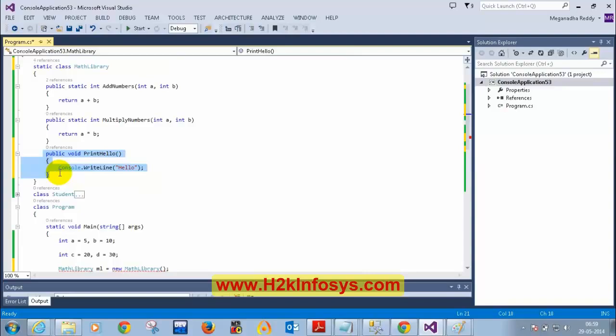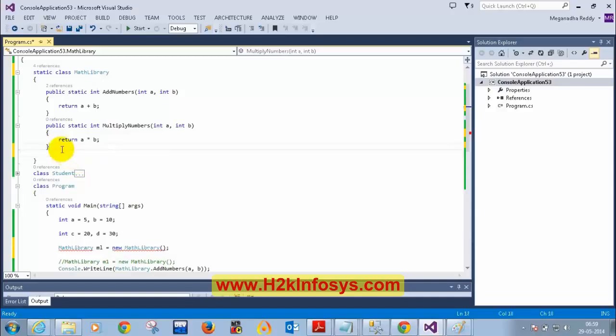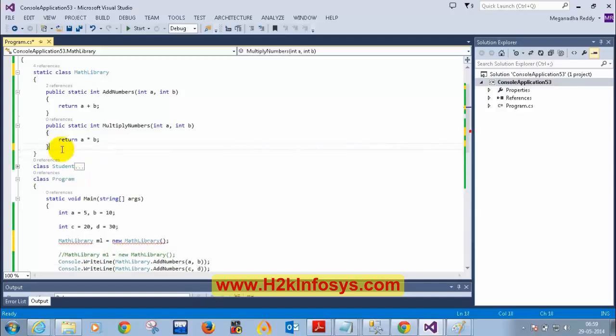So we cannot access. For that reason, what they did was, a static class can only have static methods. So I repeat again. A normal class can have static methods as well as normal methods, whereas a static class can only have static methods. So I cannot have print hello here. Even if I have it, I cannot use it because I cannot create an object for a static class. Okay, very important.